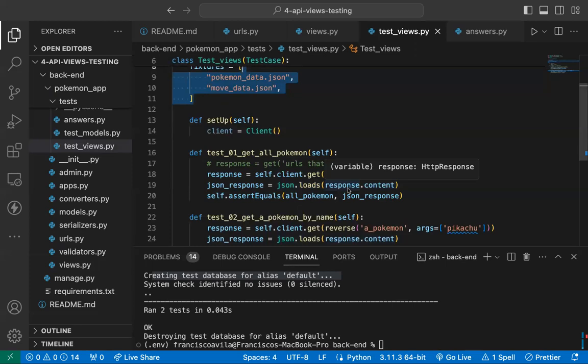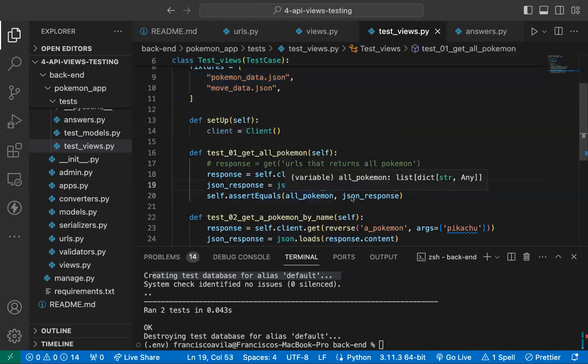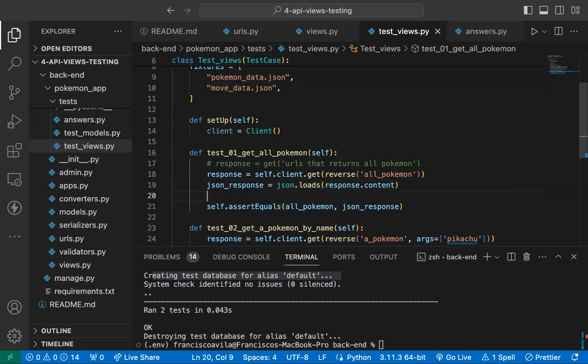Right. It's not exactly that we're looking for it to be dynamic, right? Because if I were to use my Pokemon serializer on Pokemon.objects.all, and then I pass in many equals true, and I want to make sure that my JSON response is the same, I could run this assert equals, and this would make it dynamic essentially because it would query my database, and then it would make sure that that's the same thing that comes back from my JSON response.